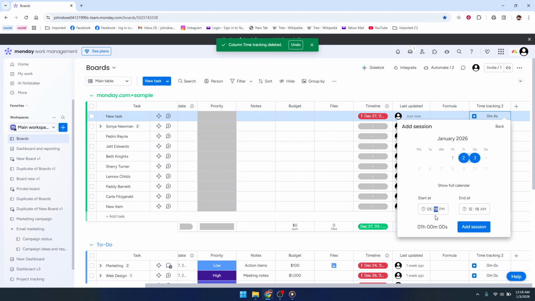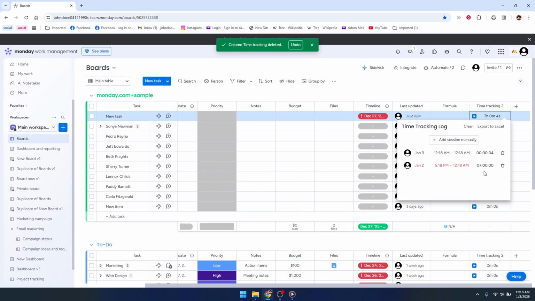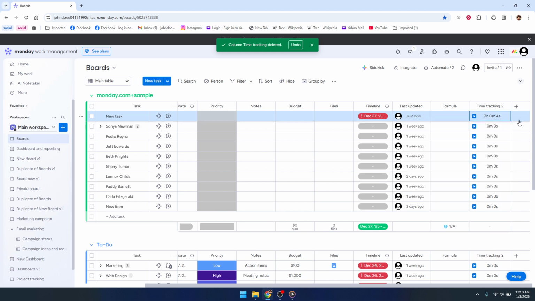If you already have sessions recorded and need to fix one, click the existing timestamp, then adjust the details as needed and save your changes. By combining the automatic timer with manual entries and edits, you can keep your time tracking accurate, flexible, and easy to manage inside Monday.com.